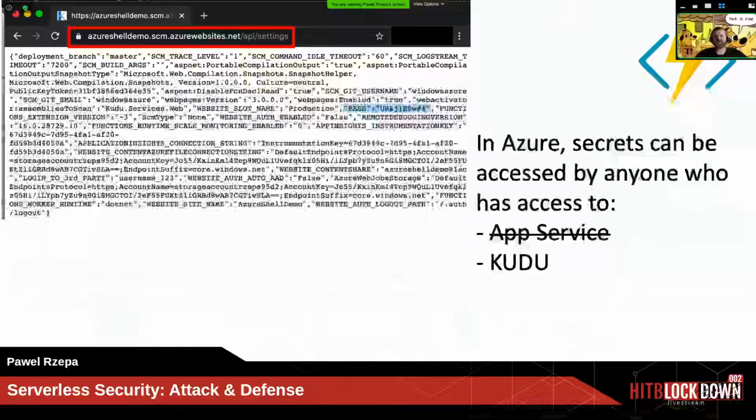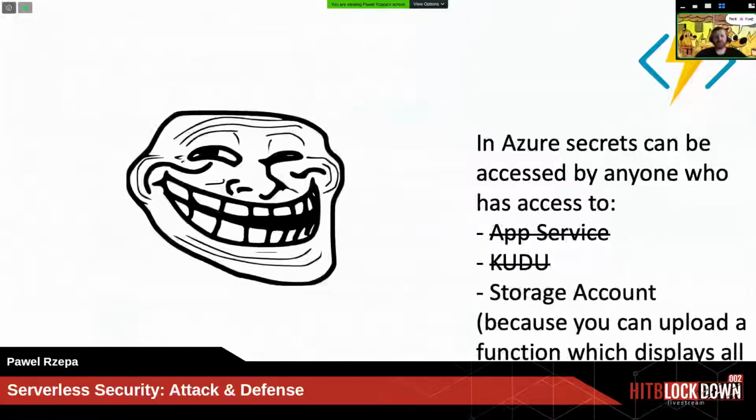of app service, and it is used, for example, for debugging tasks like dumping memory. And if you have the access to Kudu, then you can print out all the environment variables. And among those environment variables, you can find also the connection string to your storage account. And using the storage account, you can upload an arbitrary function which displays all environment variables.